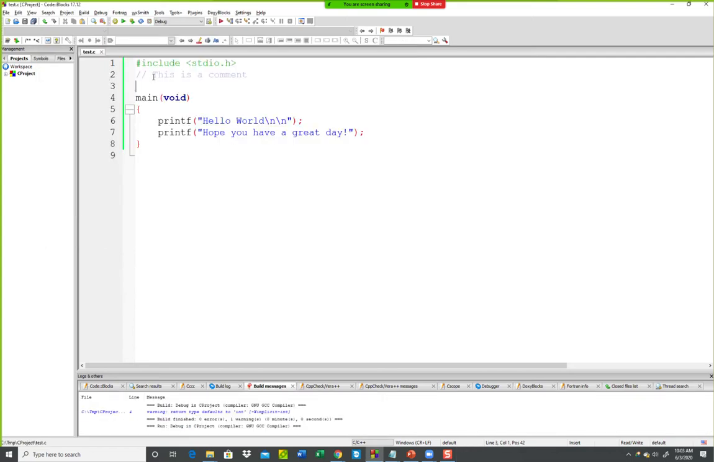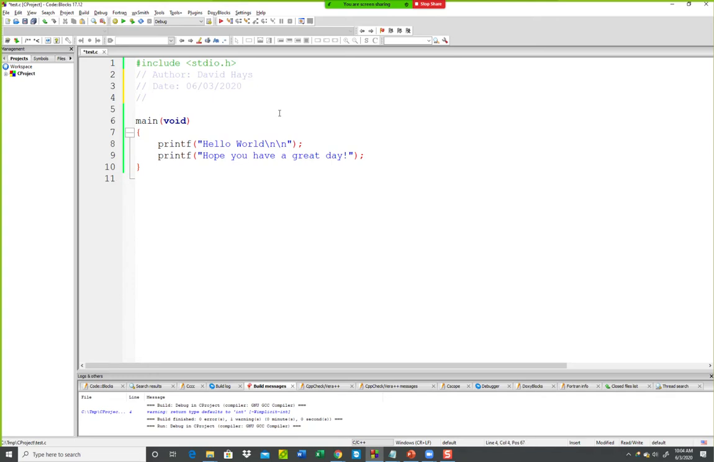What a comment does is allow you to put your documentation in here. So maybe I would want the author who wrote the program, the date, 06/03/2020, and purpose. This program prints hello world.